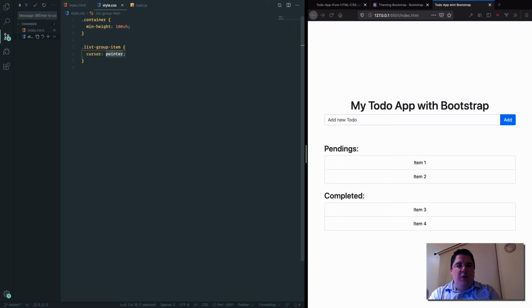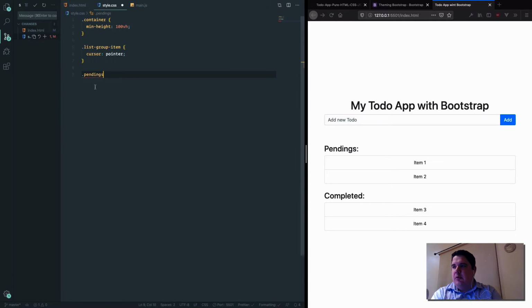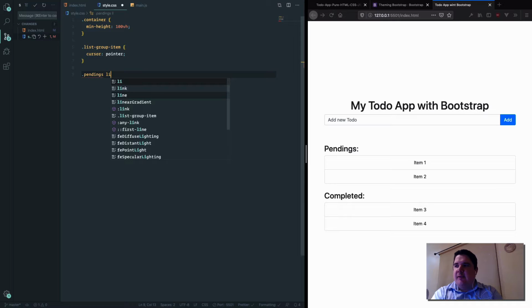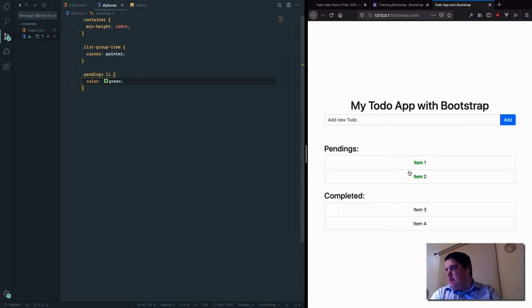And now for the colors, because I cannot apply the same color for both, I could use something as simple as everything taken from my pending. Pending or pendings, so I put pendings since plural. Every list item that is inside my pendings, I will do color green. There you go.